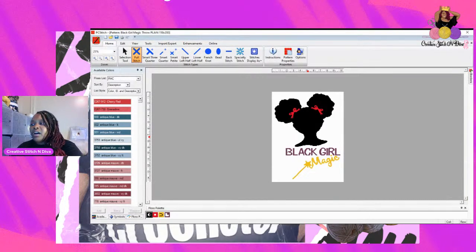Like all of the colors that you see. So I have Caron here. It has Caron on here. The colors that you see are thread. DMC is thread. All of those, because this is primarily for cross stitch, are thread.